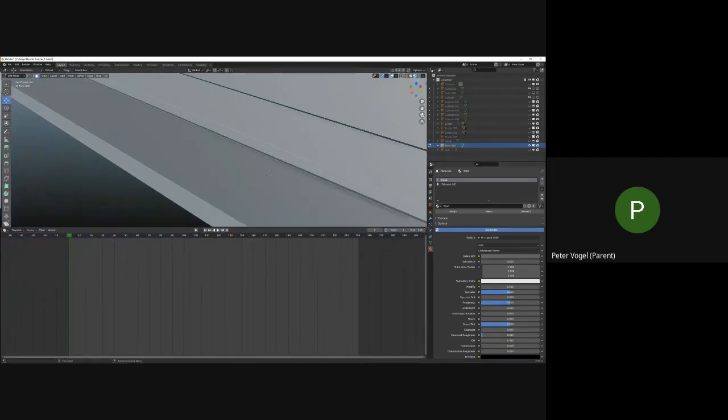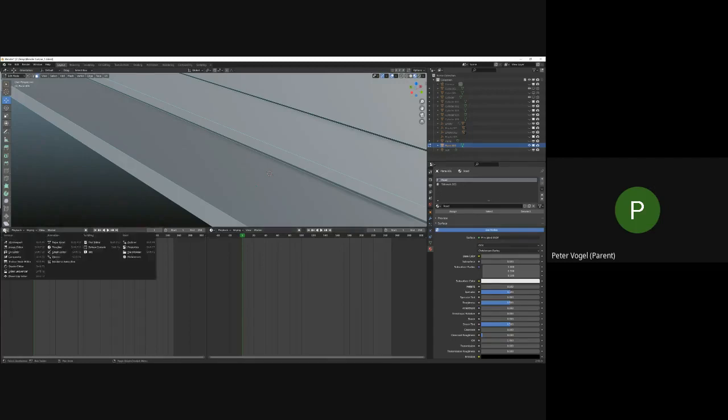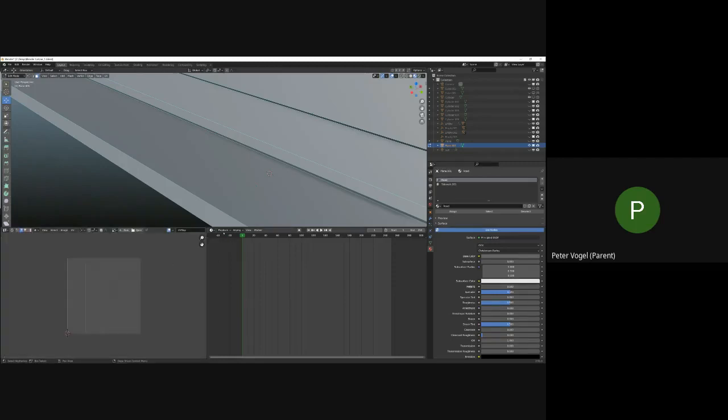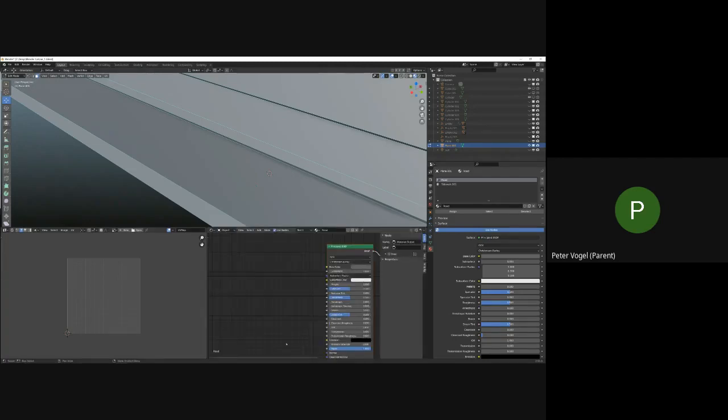Then you'll see this corner, and you'll get a crosshair. You want to click and pull that over. The two windows we're going to use are, one, the UV editor, and over here where the timeline is, the shader editor.